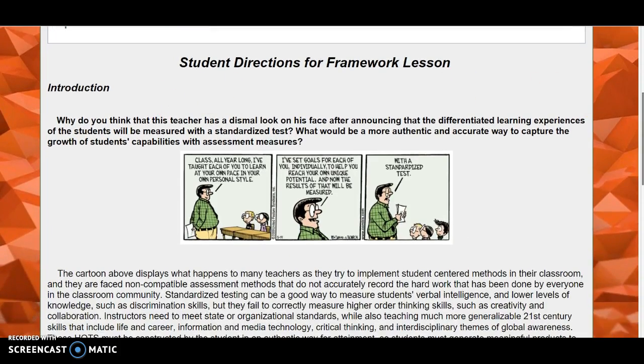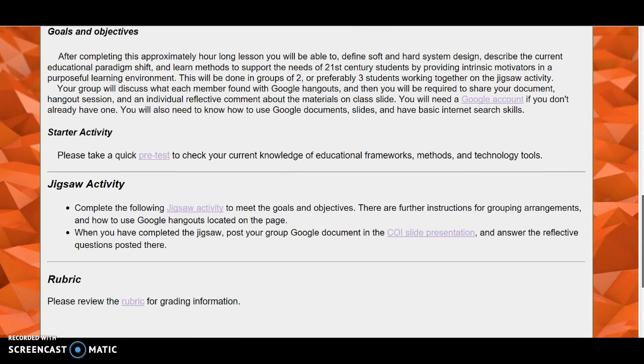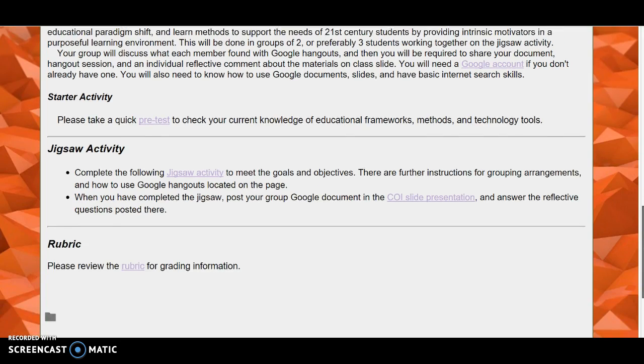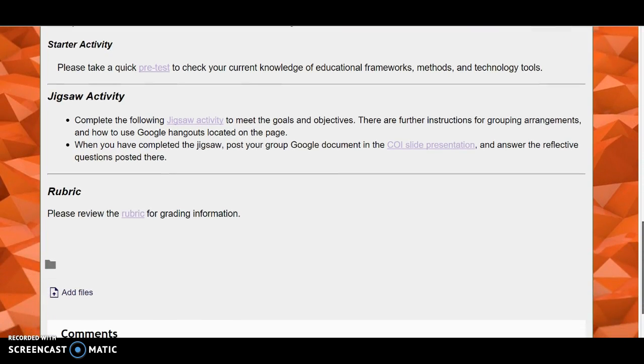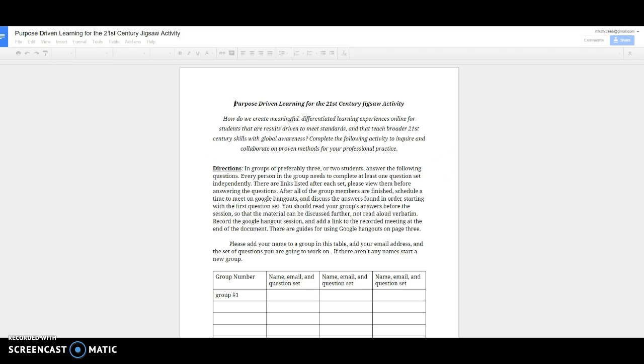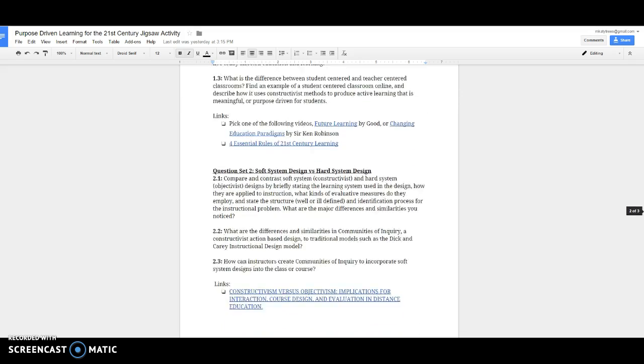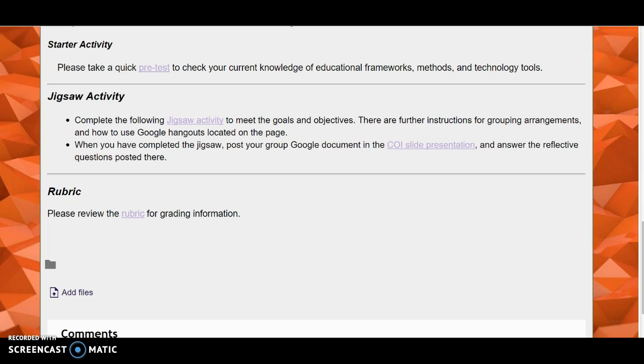Then the student directions follow. This is the student directions for the framework lesson. They're asked to take the pre-test, which is the evaluation. Then they move on to a jigsaw activity, which is written down here. There's directions, how to get into groups, the questions, links, everything like that.